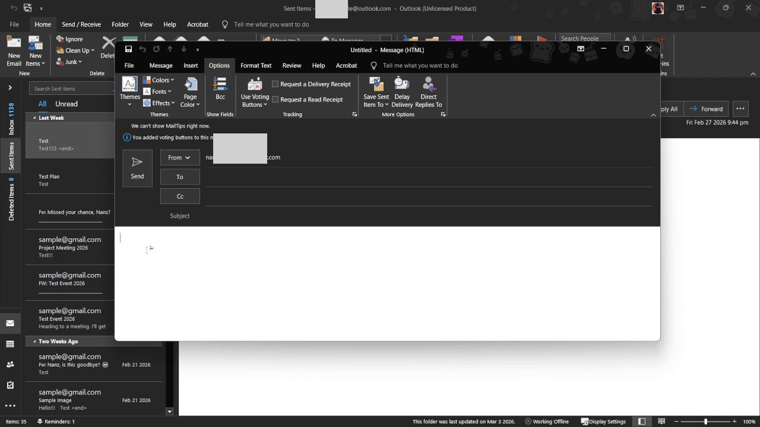Pick the one that matches the decision you're trying to make so your audience has clear options. If you're choosing between dates, for example, yes, no, maybe lets people indicate availability at a glance. Keep in mind that voting buttons work best for recipients using Outlook, since the buttons appear natively in the Outlook interface. Now add your recipients in the To field.